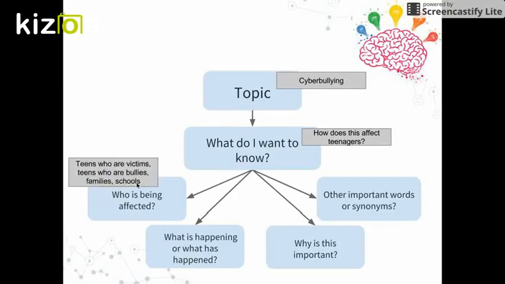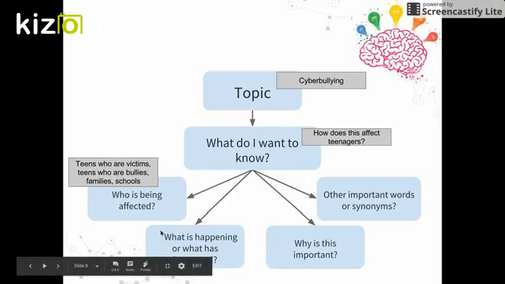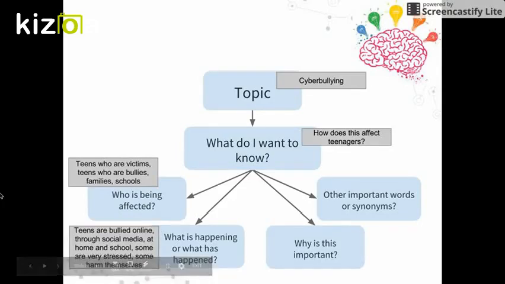And then who all is being affected by cyberbullying? There are teens who are victims. There are teens who are bullies. There are families of victims and families of bullies, and there are schools who are all being affected by this. So then I also want to know what is happening with this issue, or what has happened. And what I know is that teens are bullied online. They're bullied through social media. This takes place at home and at school, leaving some teens extremely stressed. Some even harm themselves in some way.